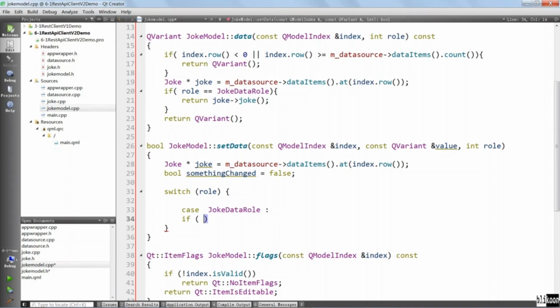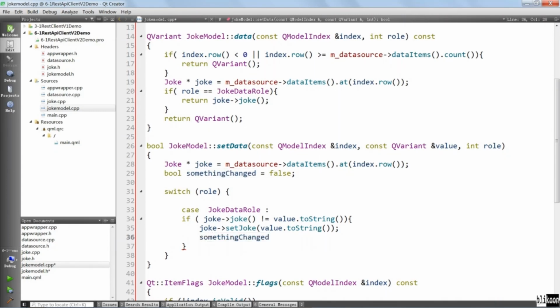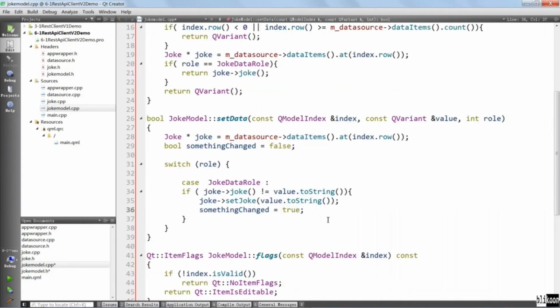We are going to say if joke is different from the value that we have in our parameter toString. If they are different, we are going to set the data in the joke object that we have here. And remember that this is a pointer and we are directly modifying something that is in the list in our data source. So we can safely say joke, set joke, and pass in value toString. And after we do that, we say something changed, set this to true.